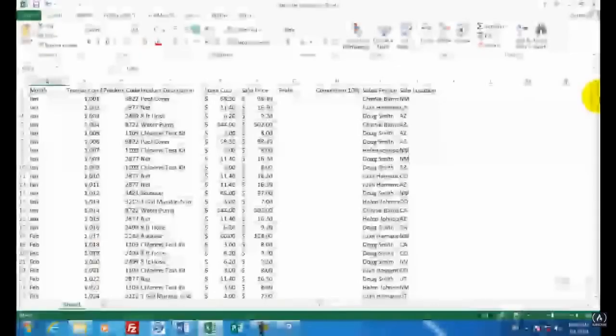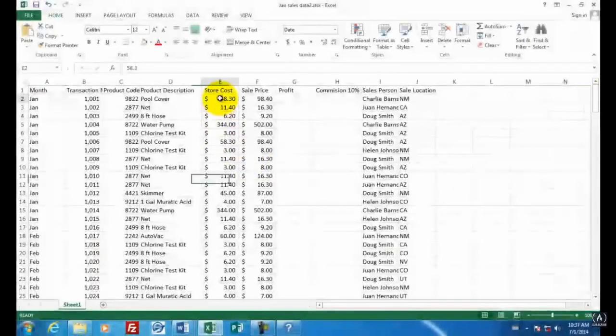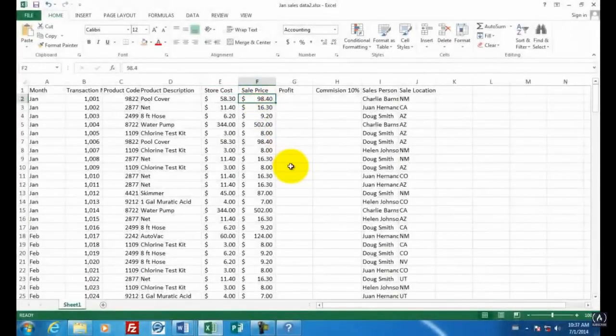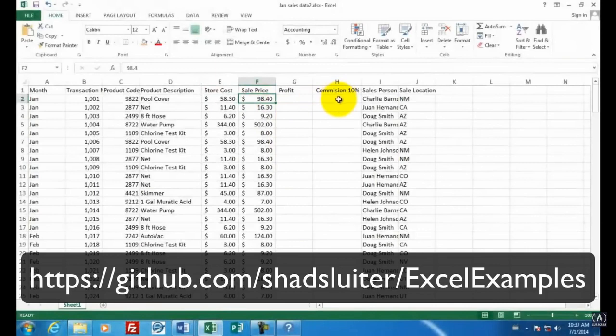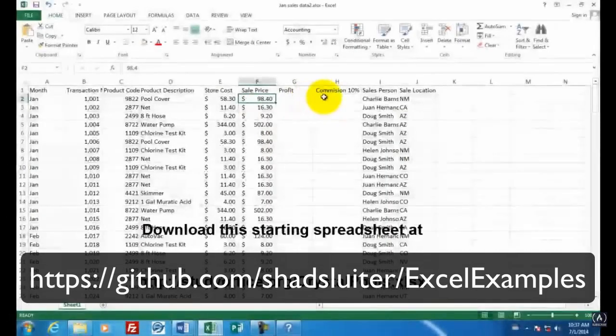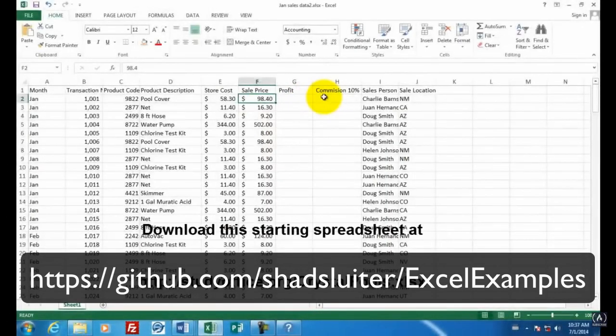The store cost in column E is how much the item cost wholesale. Sale price is what we sold it for. And then we need to calculate a few items such as the profit and the commission, and then we'll do some reports on each salesperson to find out who the best salesperson is in our store. Well, let's do some of the formulas here that we will have to encounter when we work with sales data.